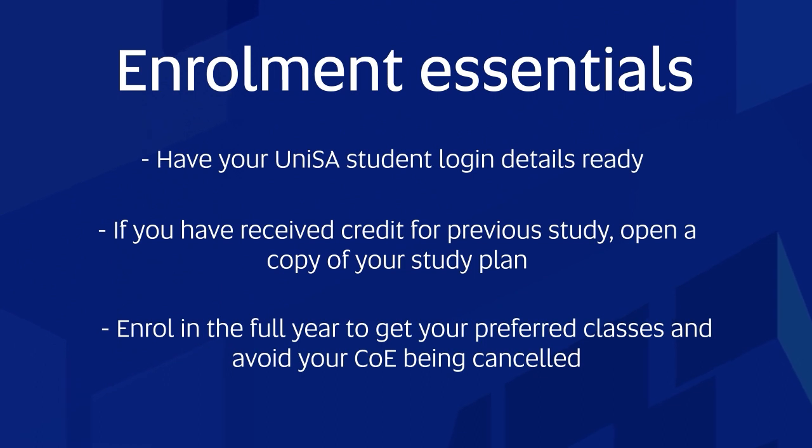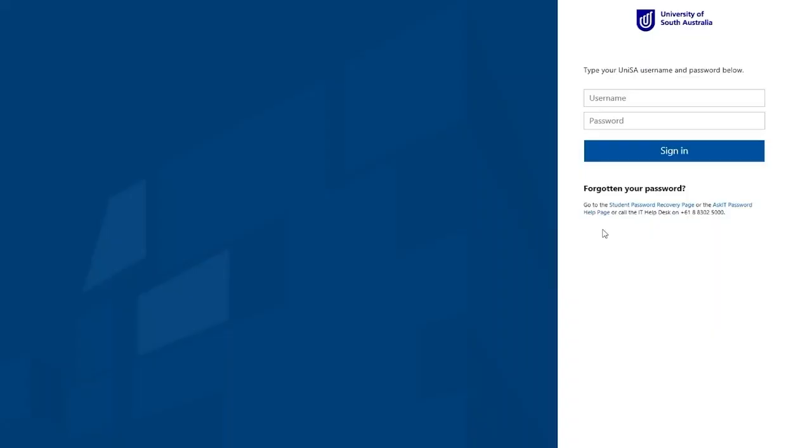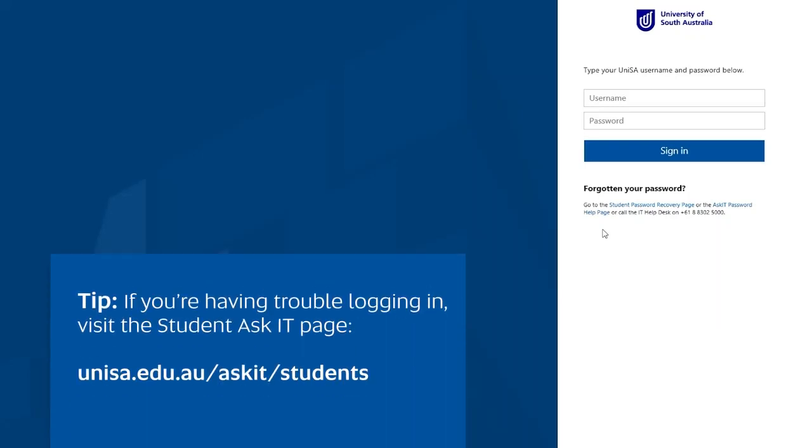If you do not enrol by the start date of your program, your COE may be cancelled, and if you do not enrol in the full year, you will need to renew your student ID in the second semester. If you are enrolling in mid-year studies, you will only be able to enrol in your first study period.